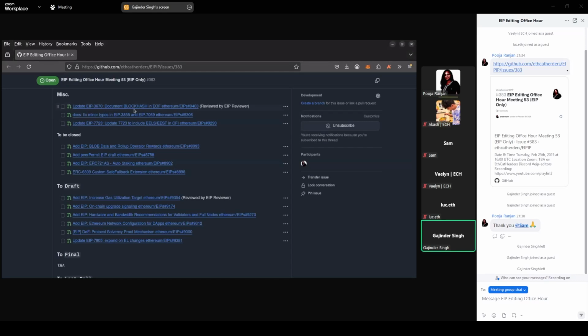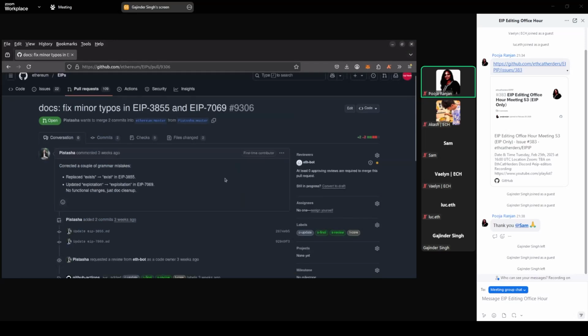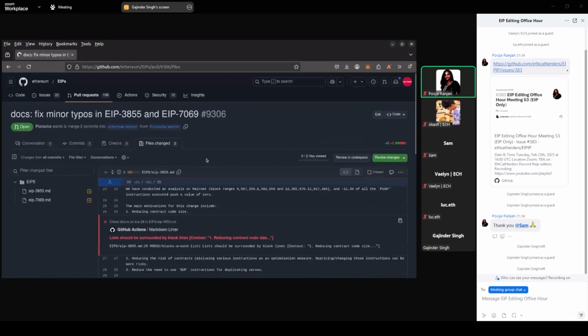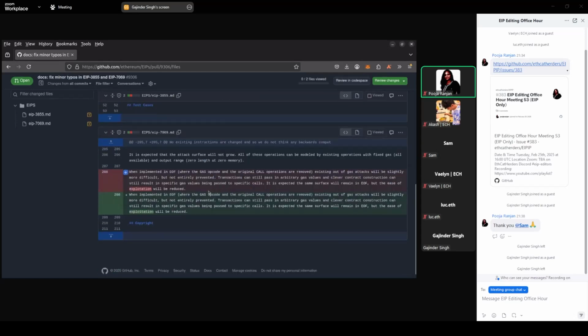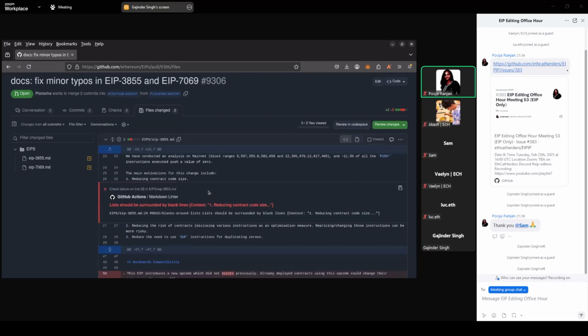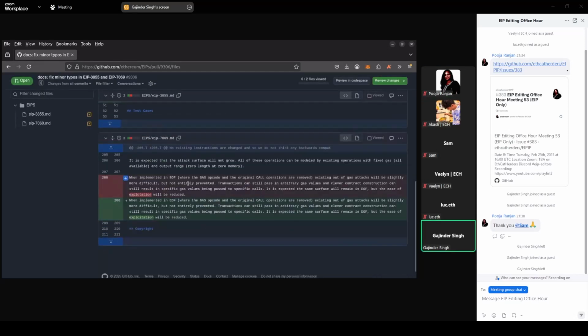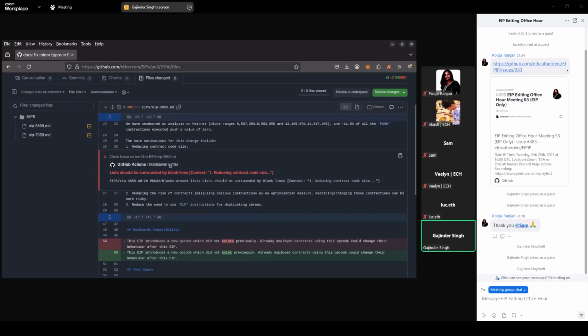Is it coming through now? It is. Yeah, we can proceed with the next one. Miscellaneous second. 9306. Perfect. I mean, even if we accept this, there is another linter error that will need to be fixed. So maybe I'll just comment on that.